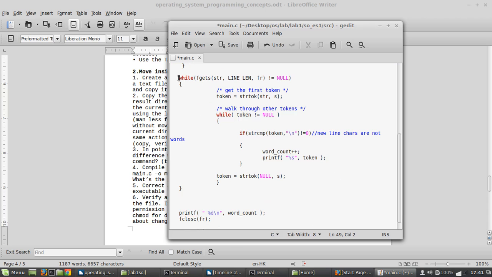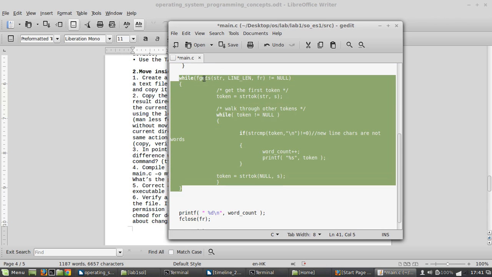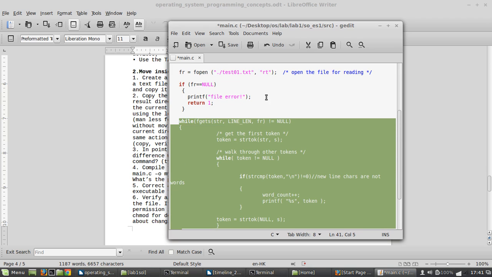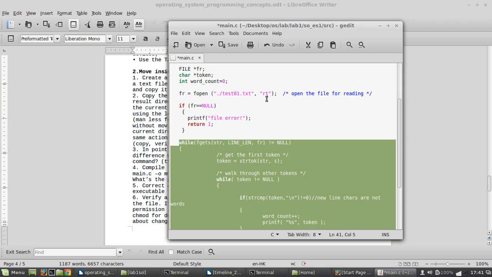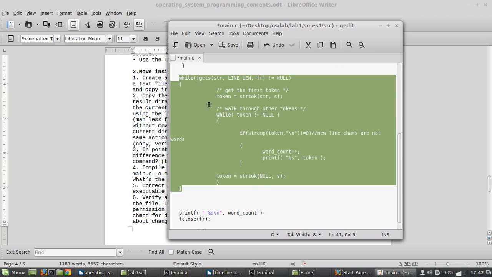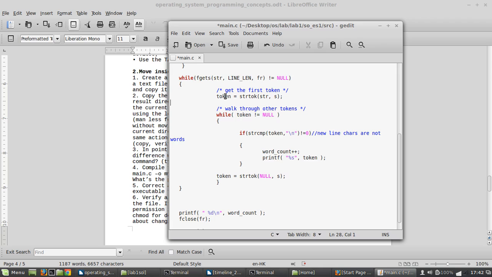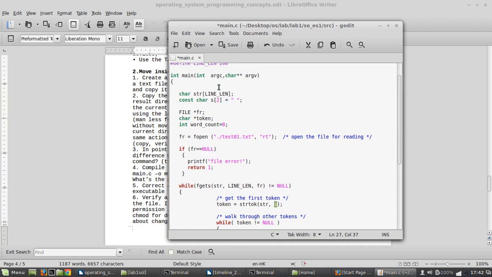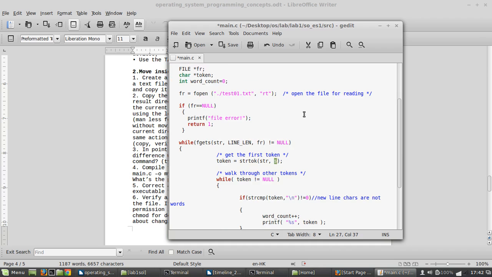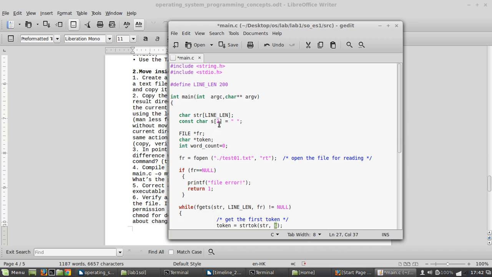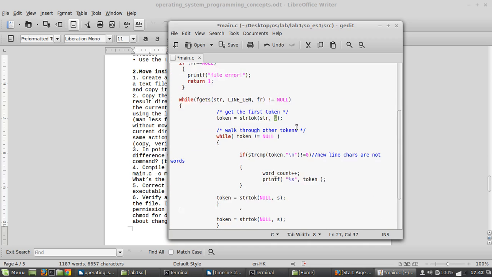The C program is something like this. While getting the string, the text from the input stream, if it is not equal to NULL, then you go inside the loop. Just look at this strtok function. What it does is break the string into tokens. The token variable is defined here as of size 2.